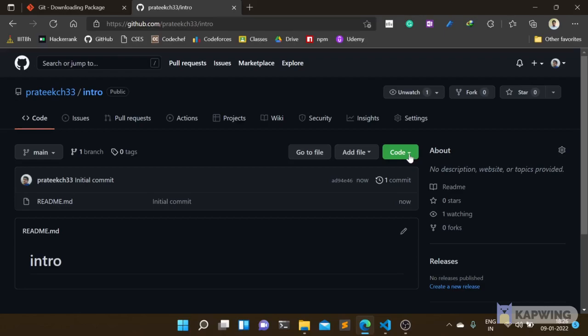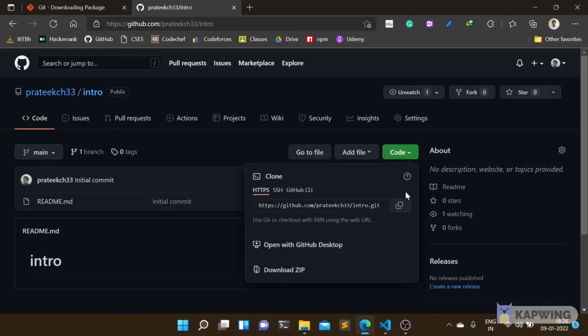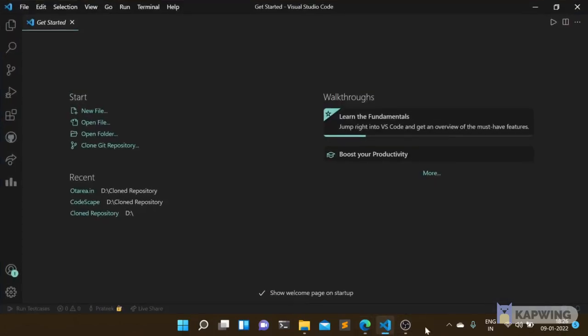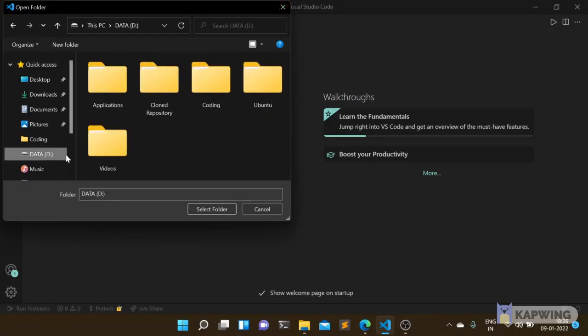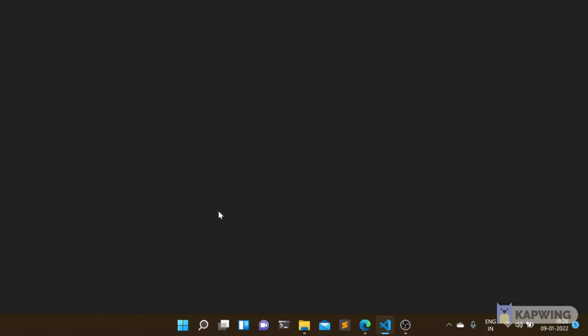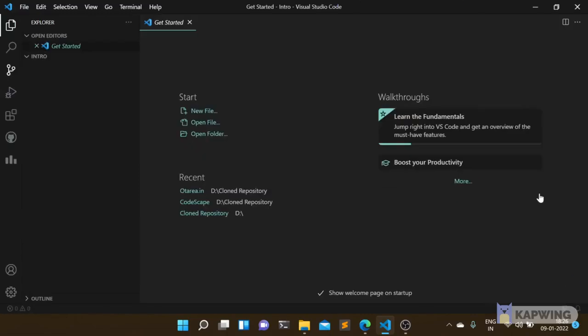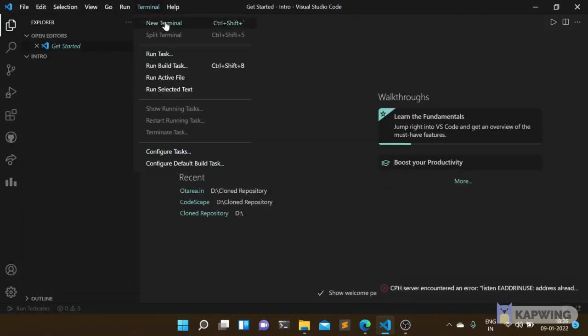So how to clone the repository? Just click on code and copy that link. Now come to your VS Code. I will suggest you to use VS Code. Just open a folder here. You can create a new folder just like that. Intro, select folder. Now your folder got created. Just open a terminal here, new terminal.